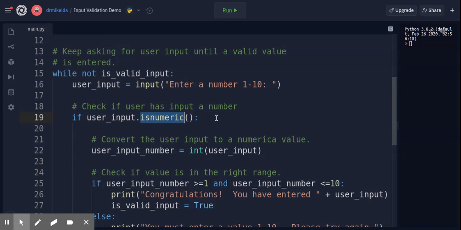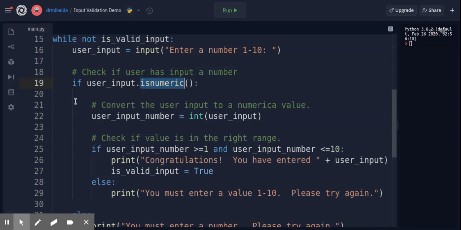This is called dot notation for calling a function. An alternative way that sometimes you'll see for calling a function is to put the thing that you want to check first. So I'm using user input, I'm checking that to see if it's numeric. And then I put a dot, then I put the name of the function I want to use to check it. Sometimes you'll see this notation for calling a function.